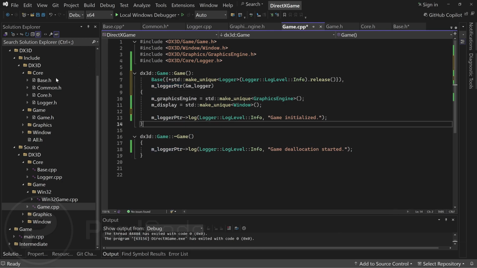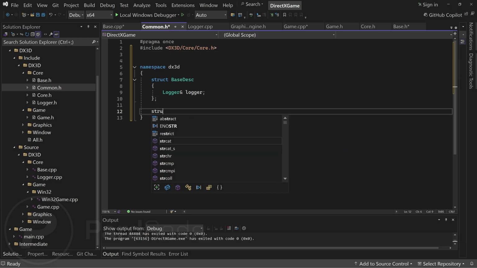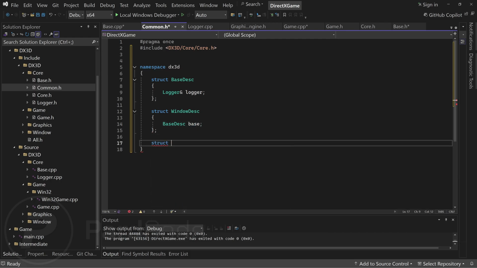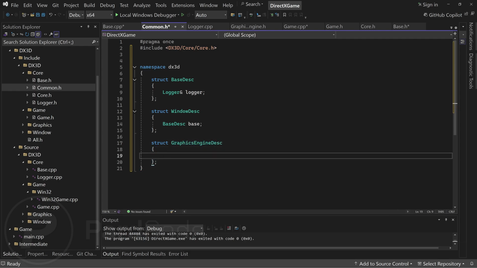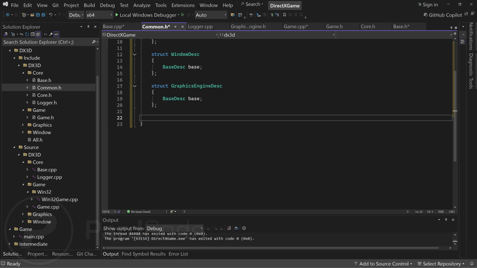What we need to do now is apply the same approach to the other classes. Let's go to the common header file and create the window descriptor structure. Here, instead of re-adding a reference to the logger, we simply include the base descriptor. In this way, we will be able to use it easily in the window constructor, and at the same time, we clearly and explicitly define the base descriptor as a component of the window descriptor. Let's repeat this same step for the other classes as well.